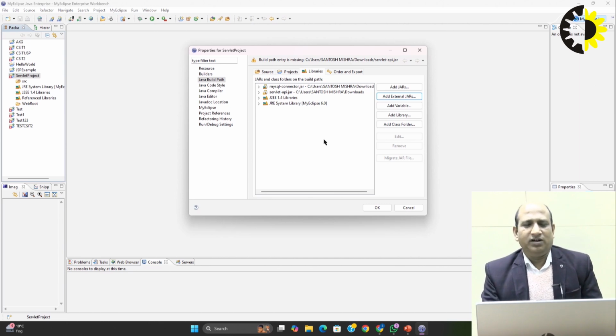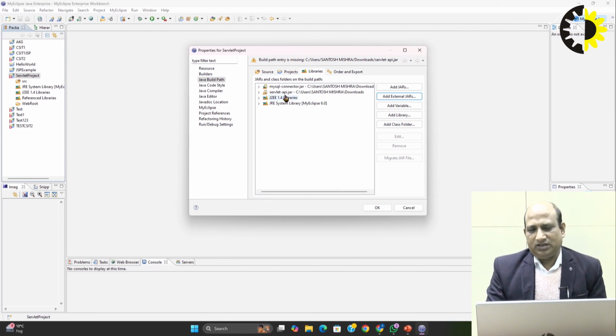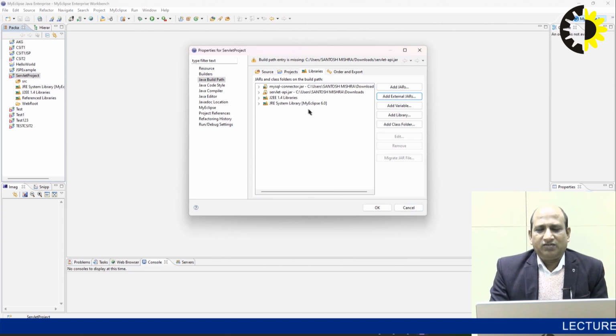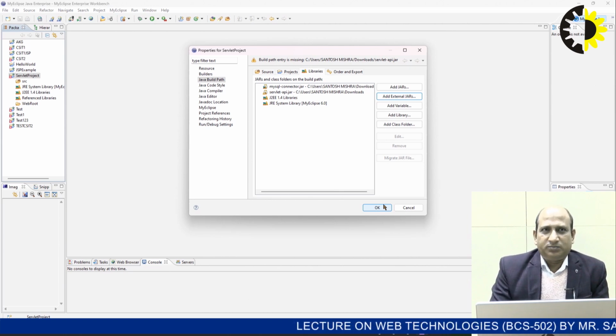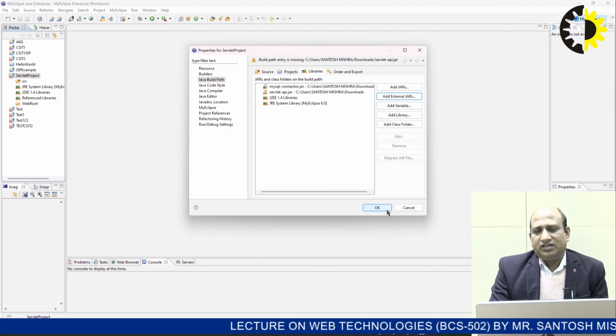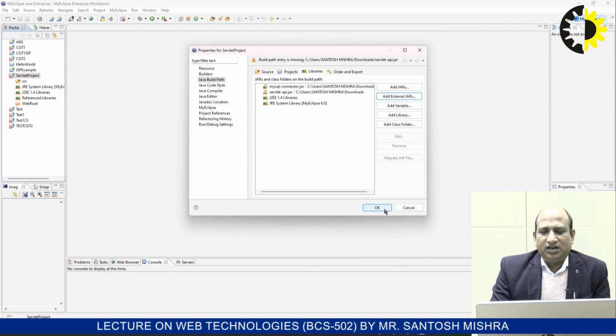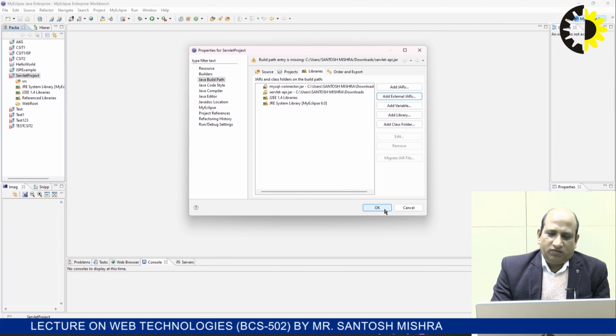It is freely available, or you can just have it with you, and then add it as an external jar to your project. Whatever library you require, you need to add it as an external jar. Here I required servlet-api.jar for servlet execution and the MySQL connector for database connectivity. Both these files I have downloaded and added in this project as external jar libraries. So this way you need to provide the required external jar files to your web project.